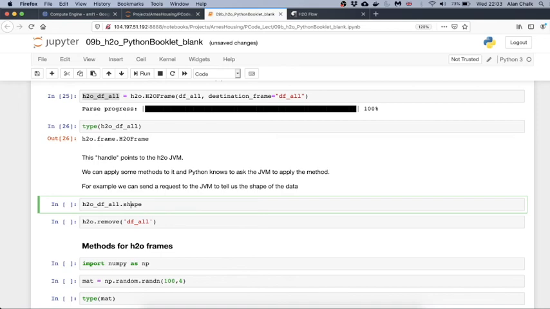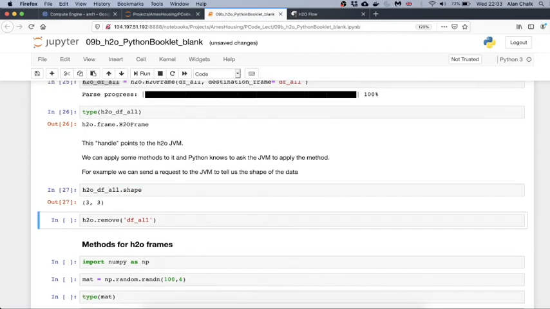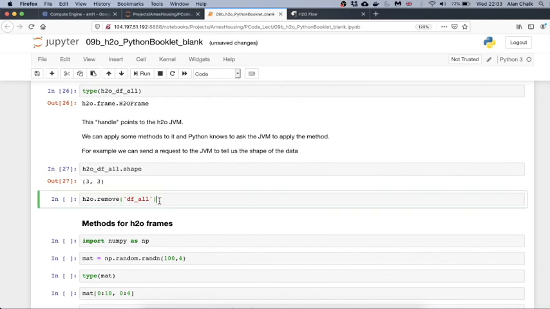When you do dot shape here, you are using methods provided to you by the h2o team, and those methods are working in your Java virtual machine, and if you get anything back here, it's because after doing the work in the Java virtual machine, it is sending a message back here. So that 3.3 arrived at you in a very complicated way. Let's remove it and start again.